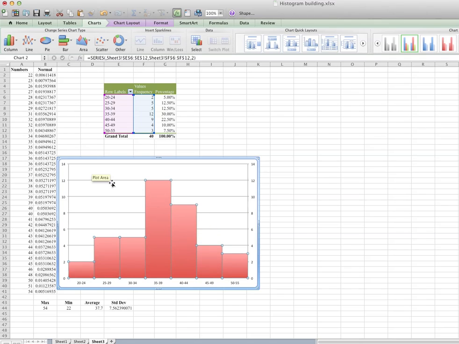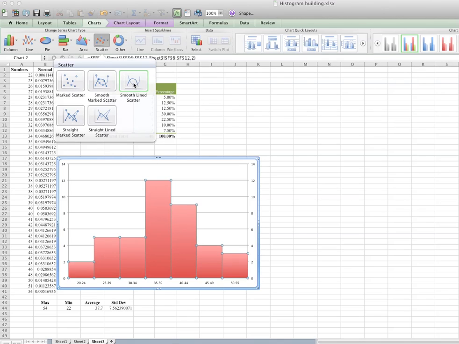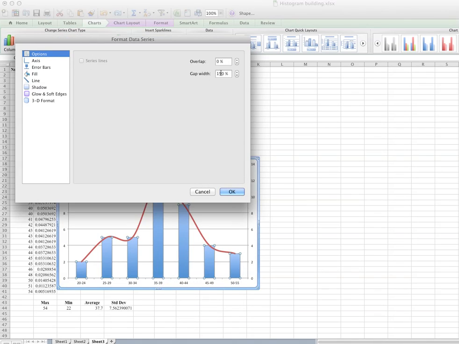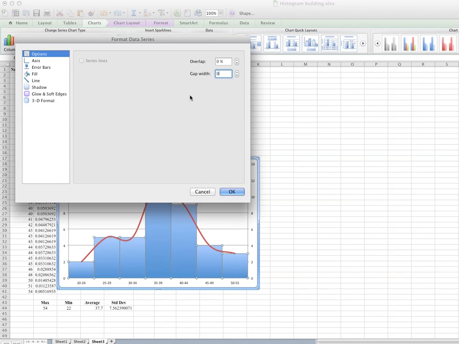Since my red color is my series 2, I now want to overlap those data with the normal curve. So you change it to scatter, smooth line, right? So it doesn't overlap anymore. Then all you need to do next is reduce the gap in series 1. This is series 1. Right click, format data series, gap reduced to 0.